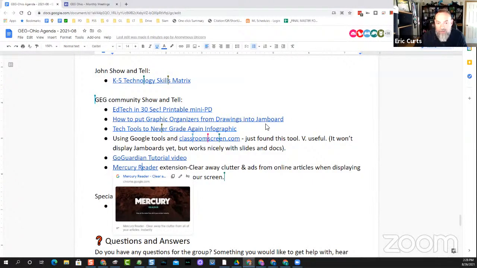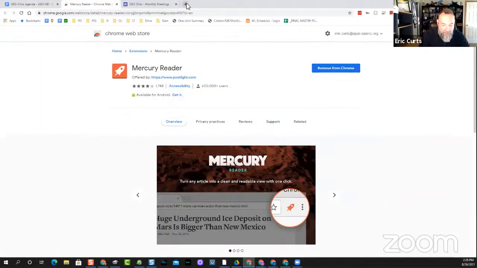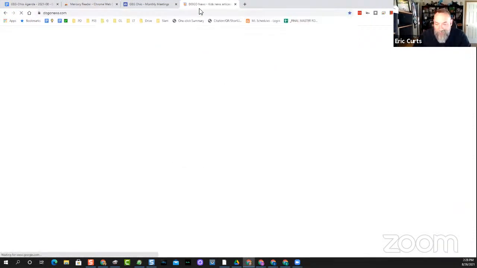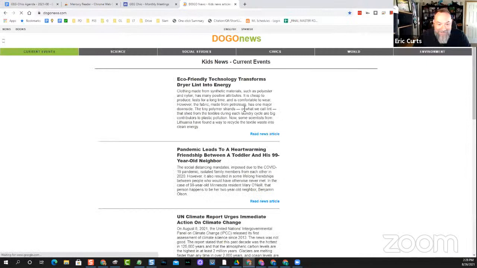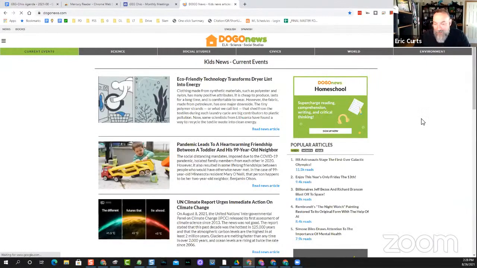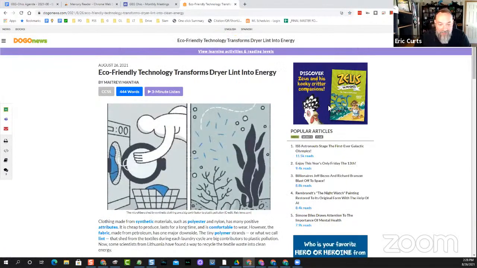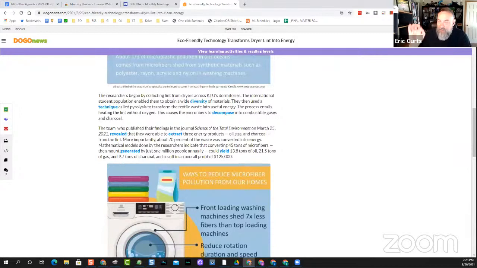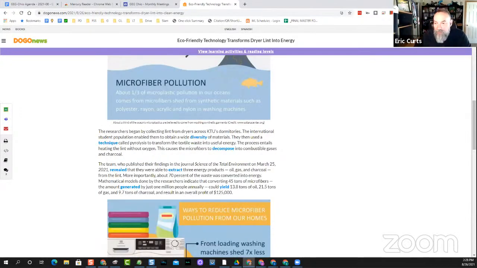I believe I've got Mercury Reader installed at the moment. Yes, I do. So I can show it in action. The idea being that if you're at a website that maybe is a little bit busy, shall we say. So here's Dogo News, great website, current event articles for students. But yeah, it's kind of busy. There's some ads and there's comments at the bottom and so forth. If you have the Mercury Reader extension installed, all you do is go up and click on the little rocket ship icon for Mercury Reader in your extensions bar, and it cleans up the page.